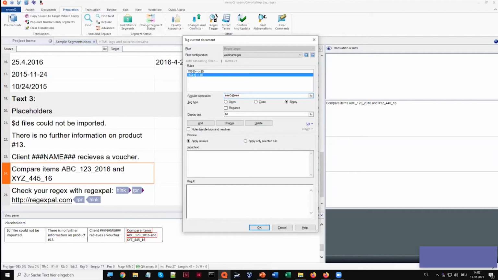So the square brackets, A to Z, don't forget the plus, because there could be more than one capital letter. So that would be another valid way of tagging up something that looks like this. Or if you don't know how many hashes there would be, there could be 1, there could be 4, there could be 5. Clients are inconsistent here as well. You could say, well, there is a hash. And if you put the plus behind it, it means there could be more than one hash symbol in a row.